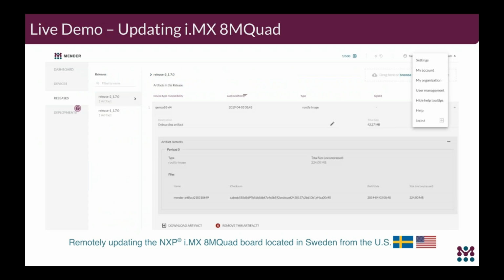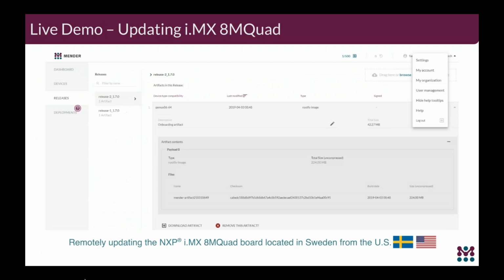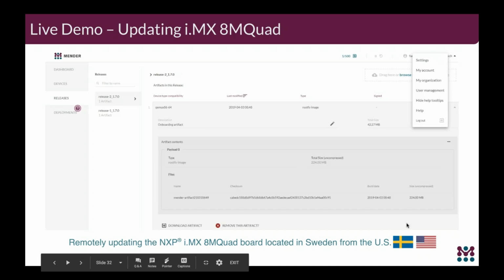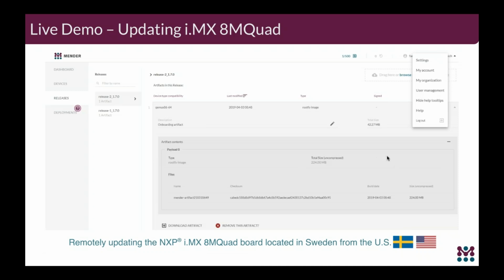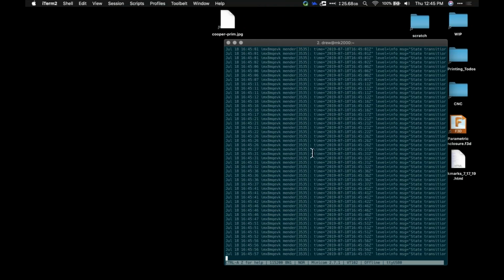And now I'll go ahead and jump over to a demo. One of my colleagues has an i.MX 8MQuad board sitting on his desk in Sweden. I'm in Florida. So let me switch over to that real quick. So at this point, you're actually seeing the terminal on that device. I'm just showing the logs from Mender. It's set up with a fairly low polling interval now, just so this demo runs nice and quick. So you should see this coming through.